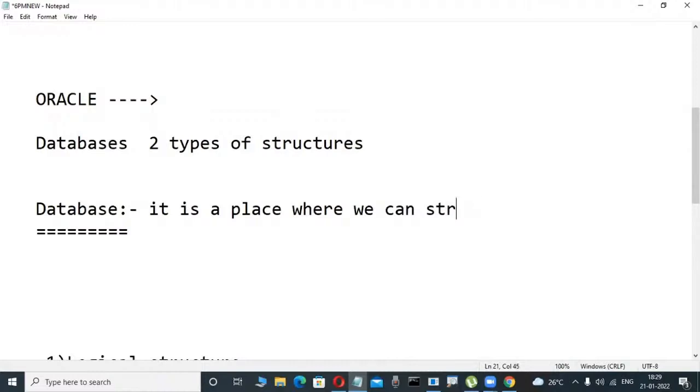They are telling only where we can store a structured collection of data. Structured collection of data. What is data? What is information? What is DBMS? That is later.